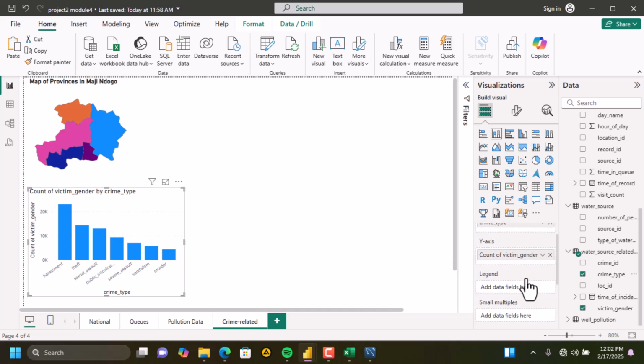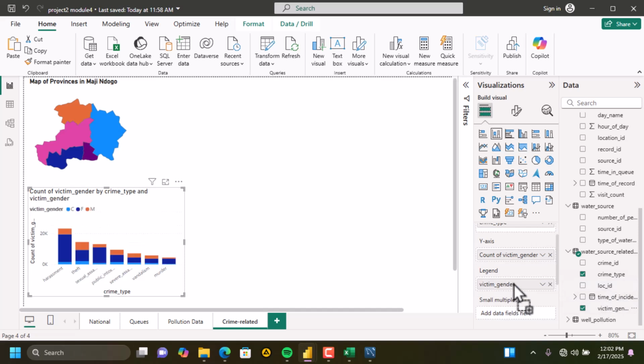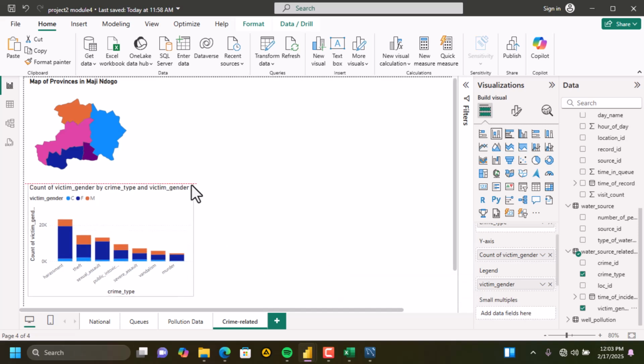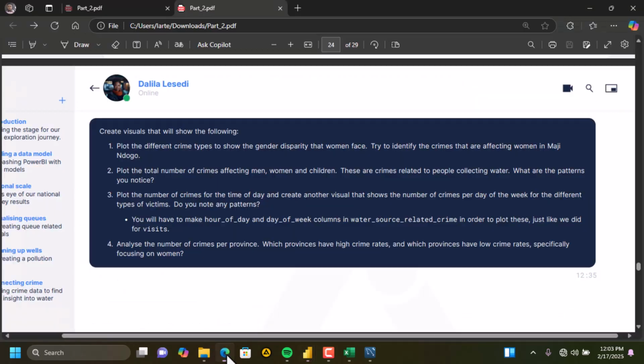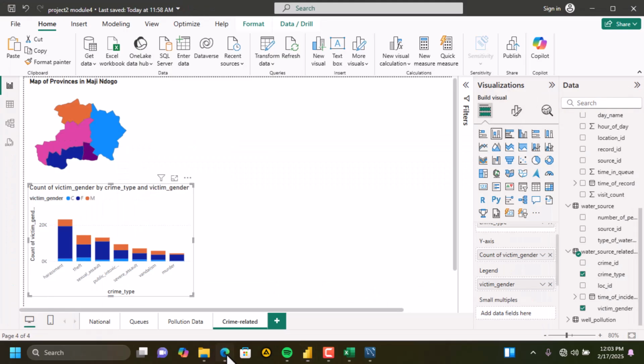So the females are the ones in the middle, and the ones at the bottom are the children, then the top ones are the males. Right. So let's see if we got similar graph here. So that is gender disparity of crimes. Okay, I think they use the pie chart as we used in the beginning. So let's also use pie charts.